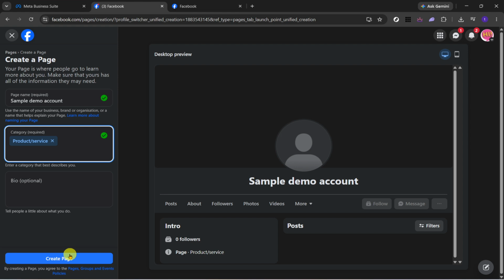As a general tip, it is always a good idea to double-check the information you entered before finishing, since clear and complete page details can help your audience understand what your business is about. That's it. You have now created a Facebook business page.